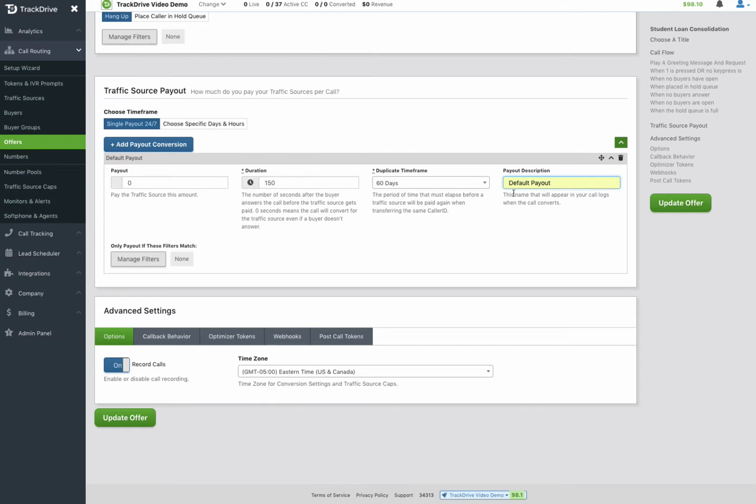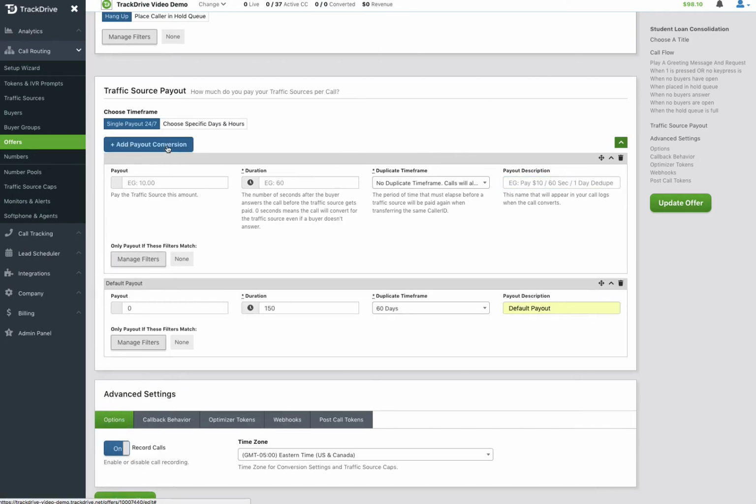Now we have publishers that start sending us calls. Traffic source, publishers, affiliate, all the same, interchangeable. So the traffic source is going to start sending me calls because I gave him a phone number either to publish on a landing page, or he's just flat out, he's got his own phone system and he's just forwarding calls to that number. So he is going to get paid for calls. So what I'm going to do here is add a payout conversion. It'll give me another box.